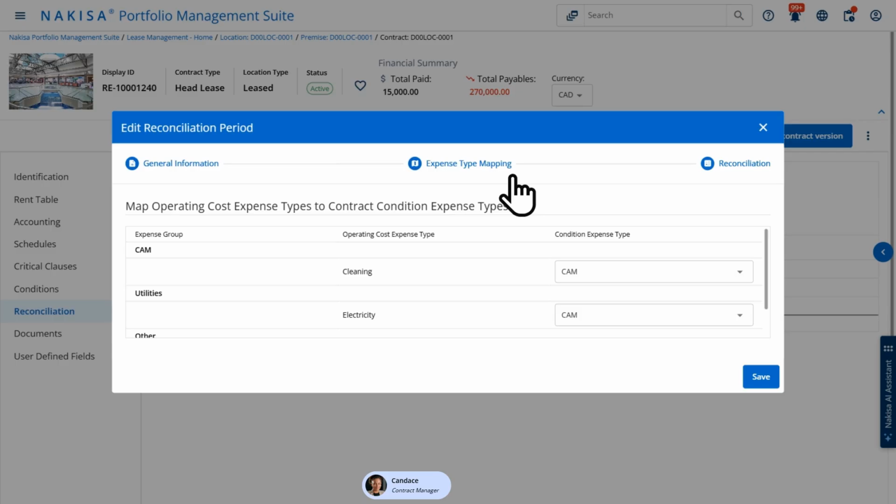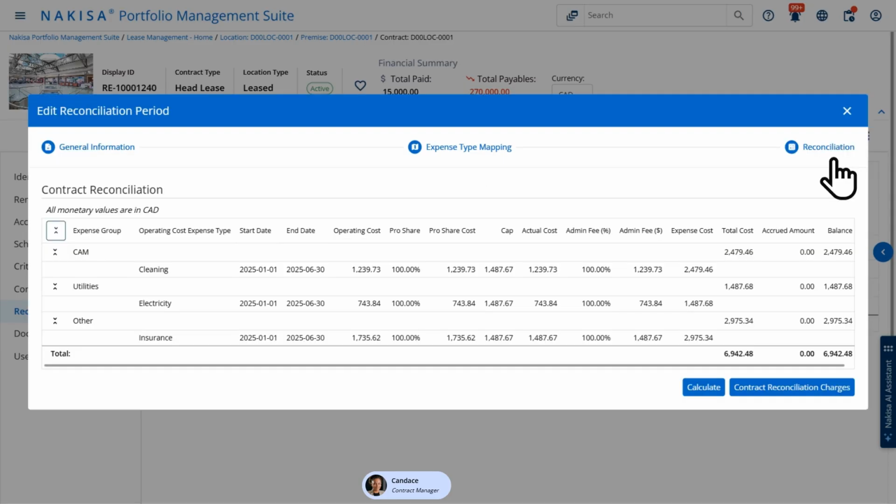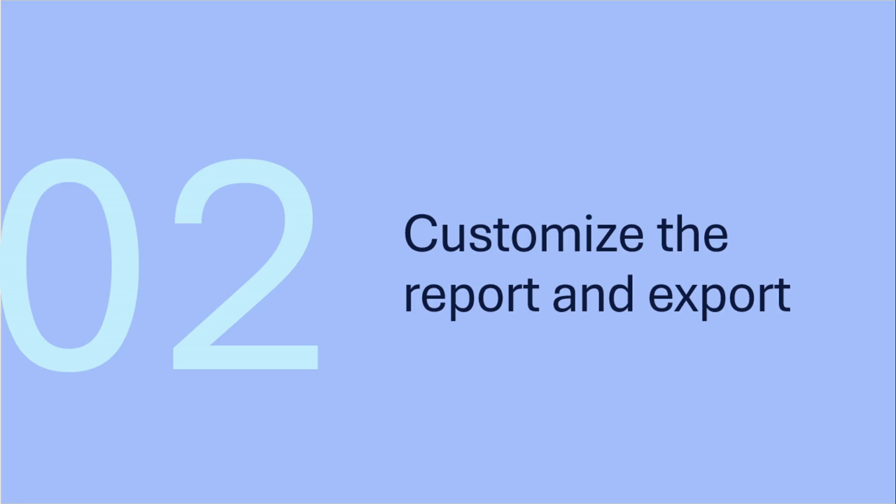Here I can verify the link between each operating cost expense type with its corresponding condition. This ensures that every expense is tied to the right contractual rule. Once finished, I click on the Reconciliation tab. On this page, I can see the calculated year-end reconciliation. I can also see the charges if they have been created. In this case, I have 3 charges due, adding up to $6,942.48.